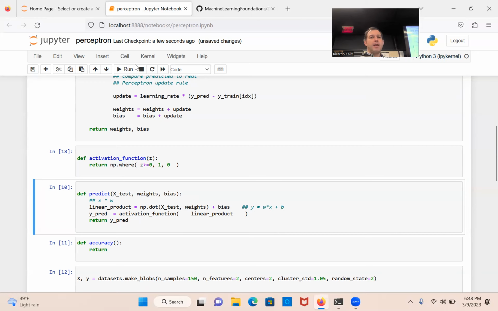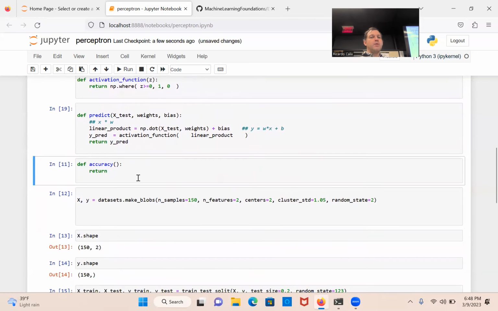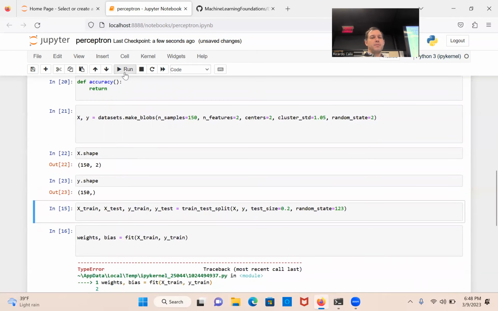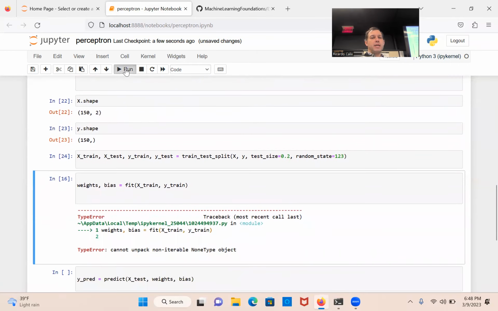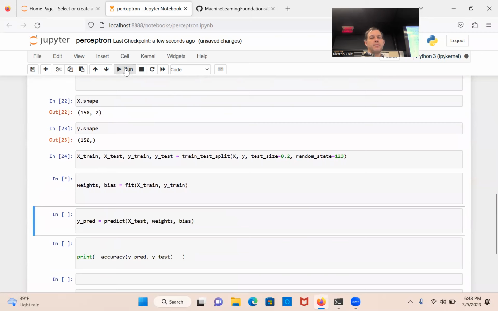Okay. Now I hit run. I haven't done the accuracy yet. We can define this later. But I think we should be able to run it now. Let's see what happens. It should give us weights and biases. It's taking a while because it's doing 1,000 epochs with 150 samples, right? Oh, it finished. That was fast.